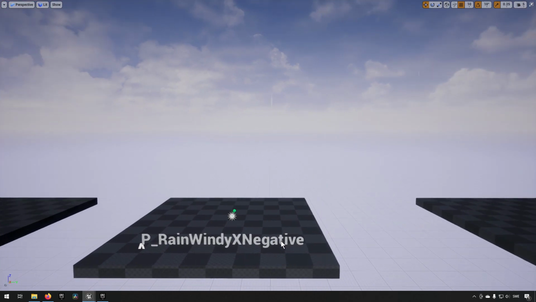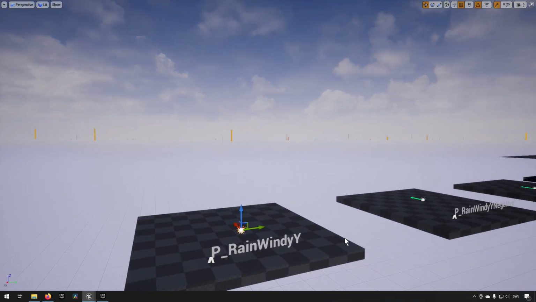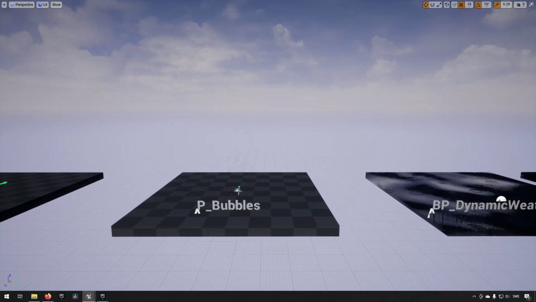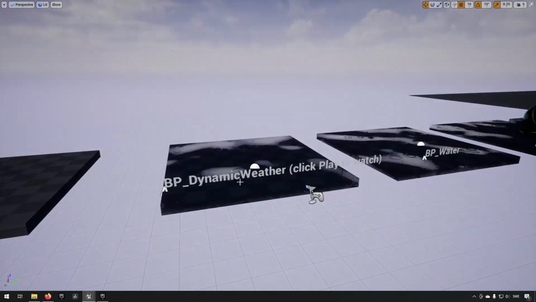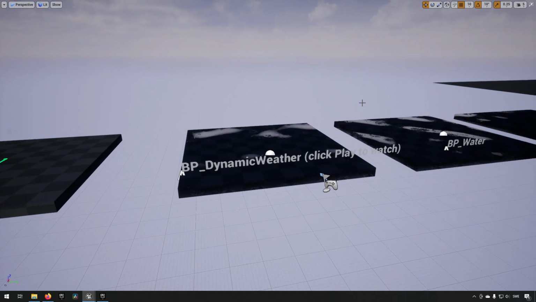And some negative rain, whatever that is. That's probably rain that doesn't have a very positive attitude. And yeah, so you have different forms of rain and stuff like that. And also bubbles apparently here. And in addition to that, you also have dynamic weather here, it says.